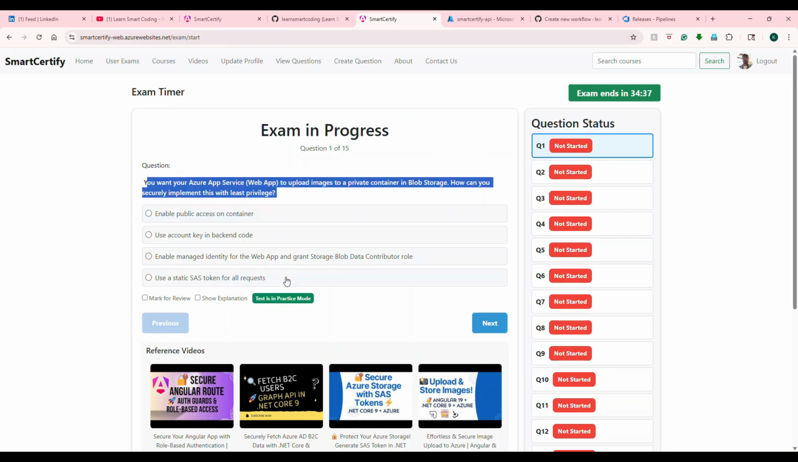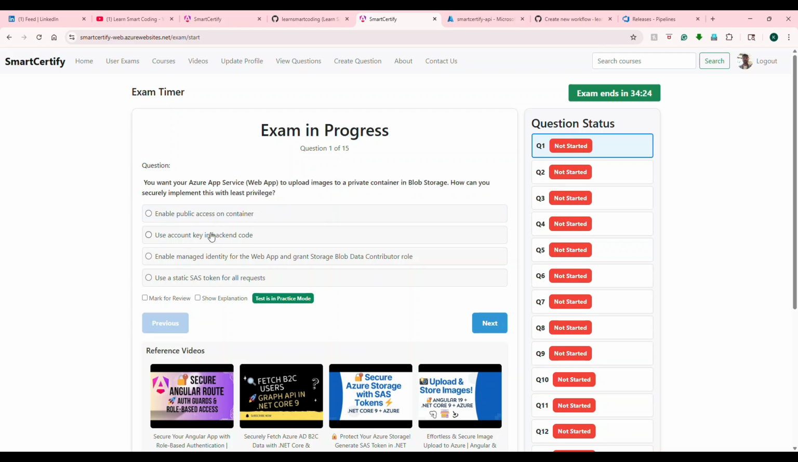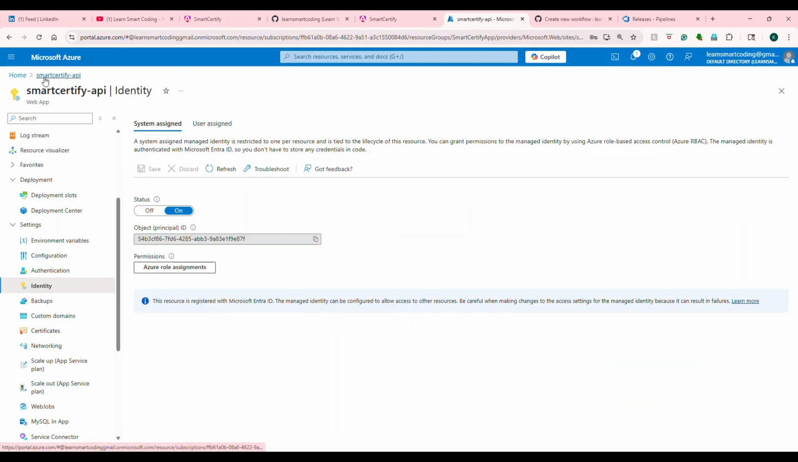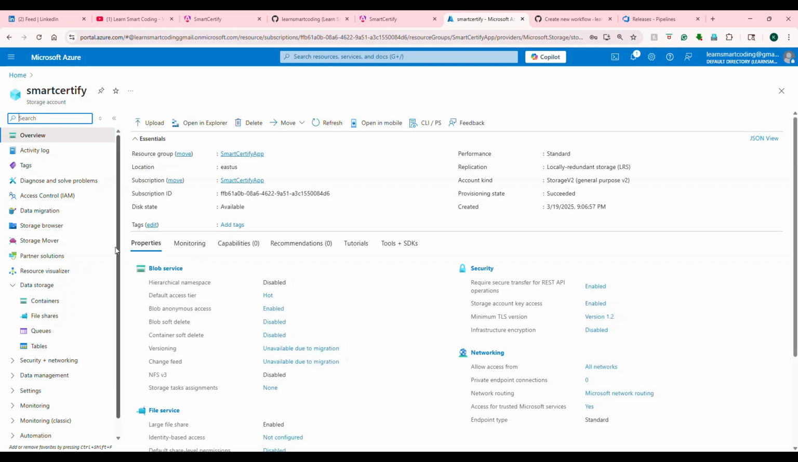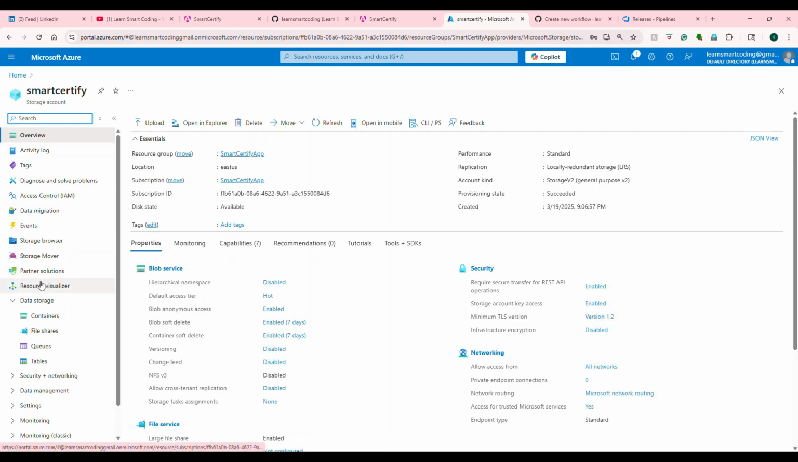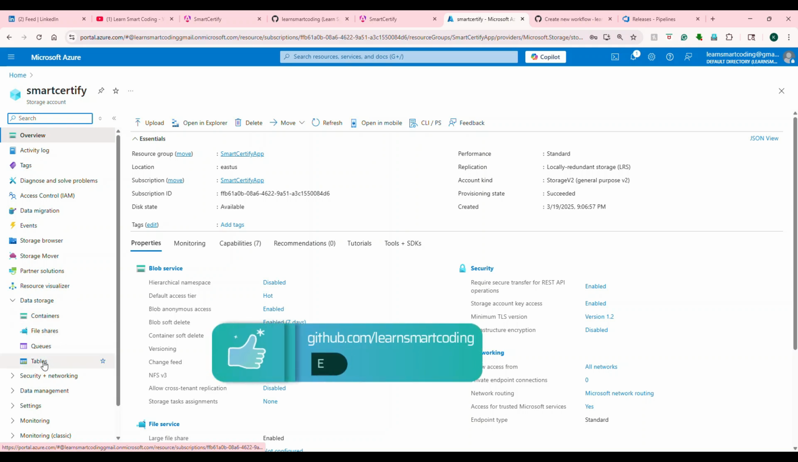Let's go over the options. Enable public access on container. If I enable public access on container, what will happen? Before we go over these options, let's go to our portal.azure.com, and I'm going to open up a particular storage account. Under the storage account, under the data storage, you have these containers and all the other things related to the storage account.